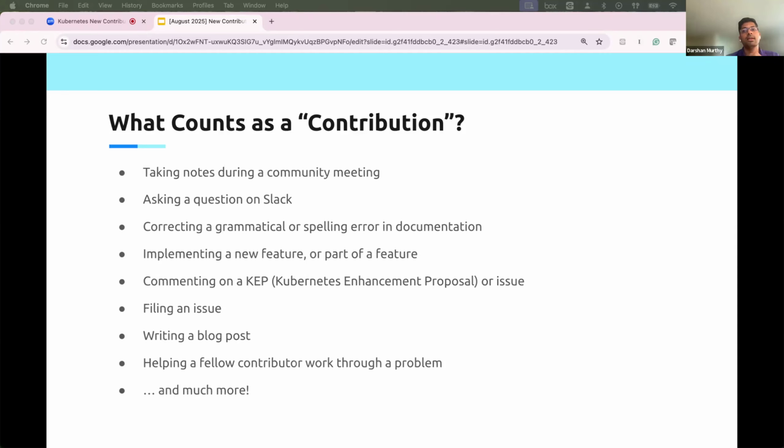That said, it can certainly help to have some examples. Here are a few you might have thought of and some you might not have. For example, did you start off by posting a hello message in the Kubernetes new contributor channel? That's a contribution. Have you commented on an issue or proposal for a new feature to share your thoughts or opinion? That's a contribution too. Even watching or attending this meeting right now is a contribution. So pat yourself on the back for contributing today.